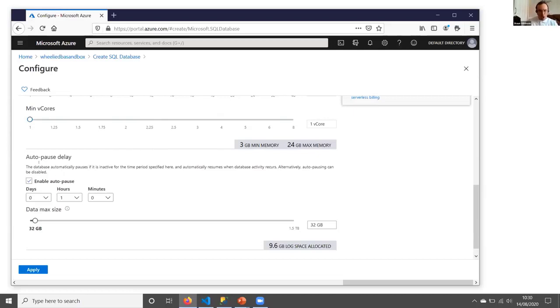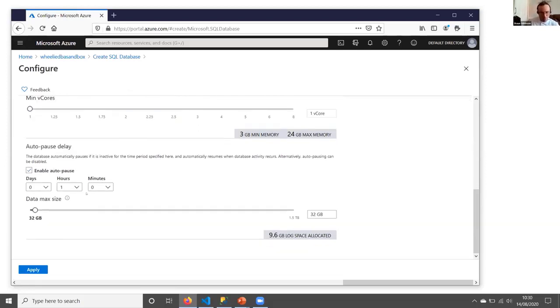Then we have our options to set the auto pause delay. If you want to disable the auto pause delay, like I've just talked about in the slides, then you can do it by unchecking this tick box here. That will disable the auto pause delay. I'm going to leave that enabled for the purposes of this. Then you set the auto pause delay period. As I said in the slides, this has to be between 1 hour and 7 days. So I'm going to leave that at the default of 1 hour.